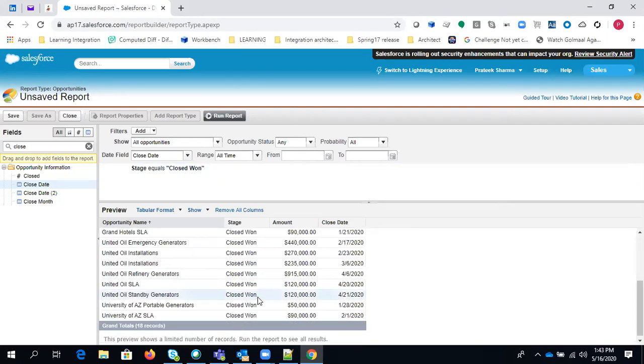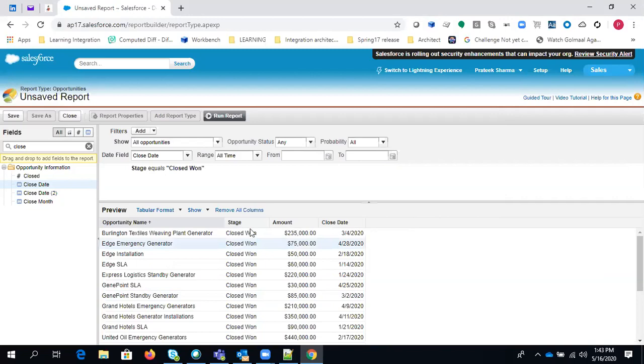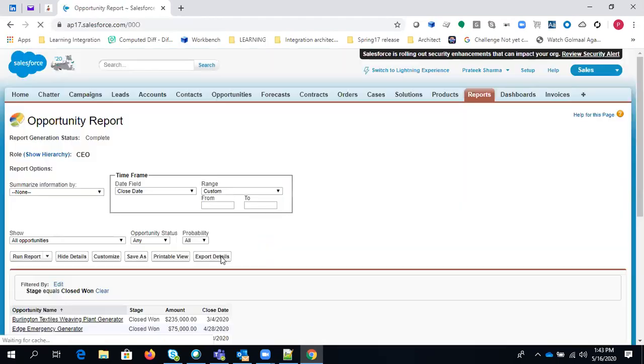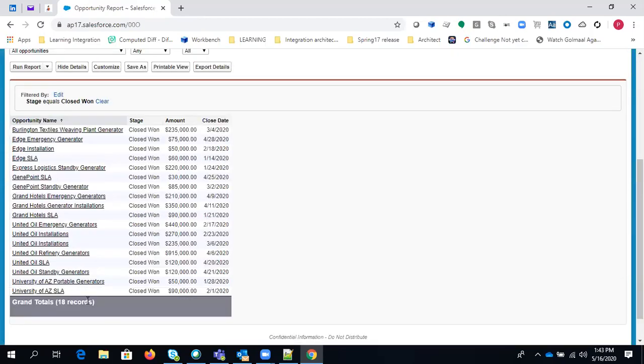So you can see here, we have all the opportunities in which the stage is equal to closed one. It is showing 18 records. So let's just run this report to check the exact data. You can see here, yeah, 18 records was the correct one.